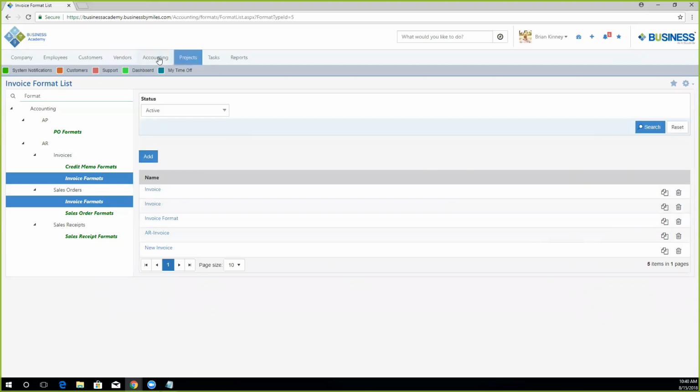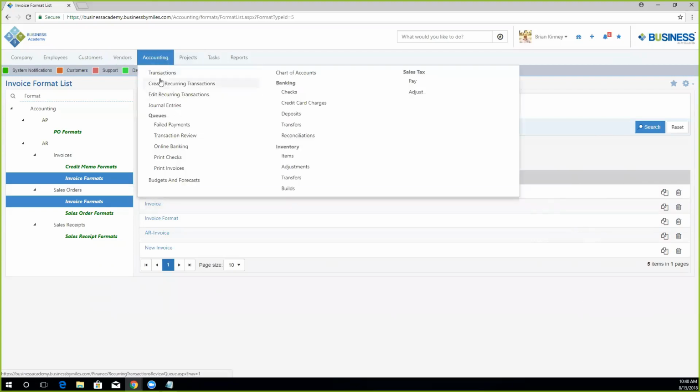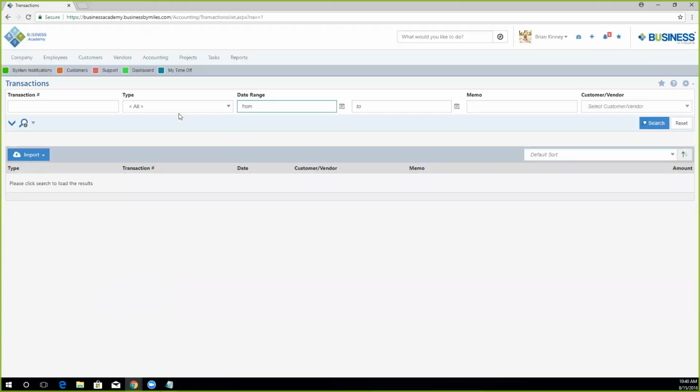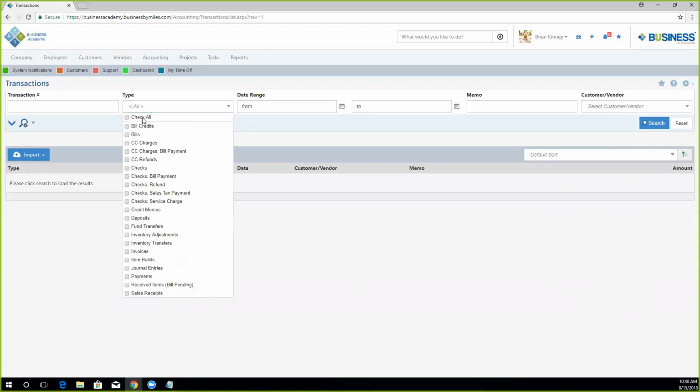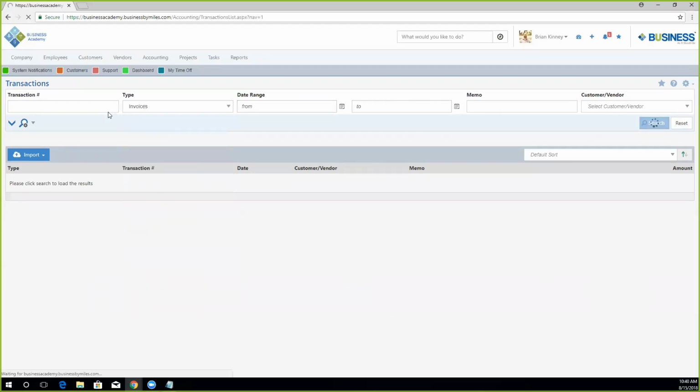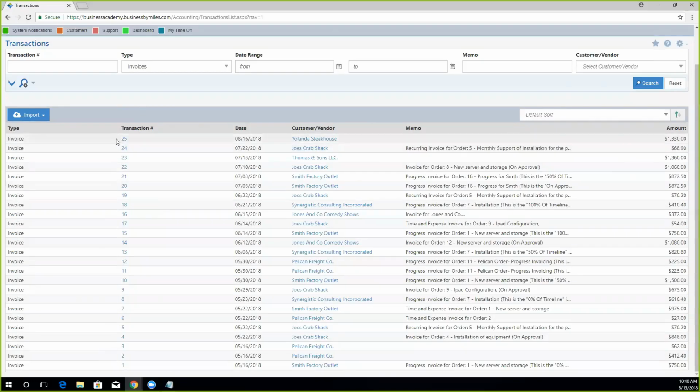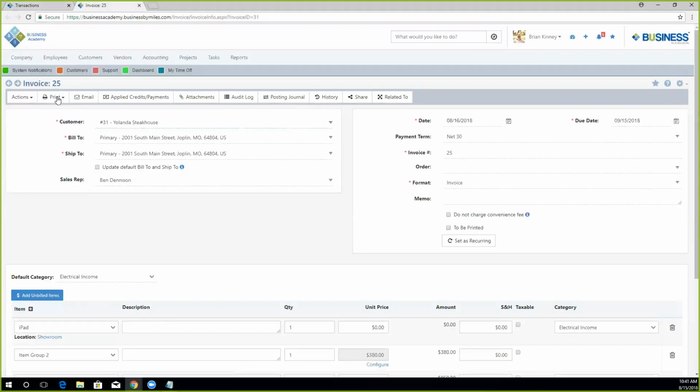So now if I go back to an invoice, so let's go back to the transactions list. I'll show only invoices. And now here's that invoice that we made just earlier. And if I click on the hyperlink, we can go there. And by clicking the print, now we have that new invoice format. And if you want a preview of what that looks like, we can download it into our browser.